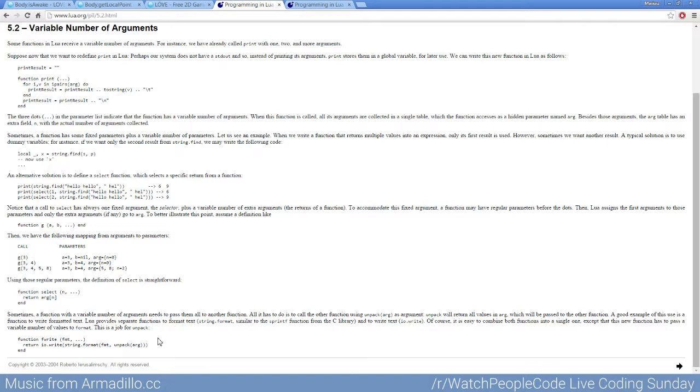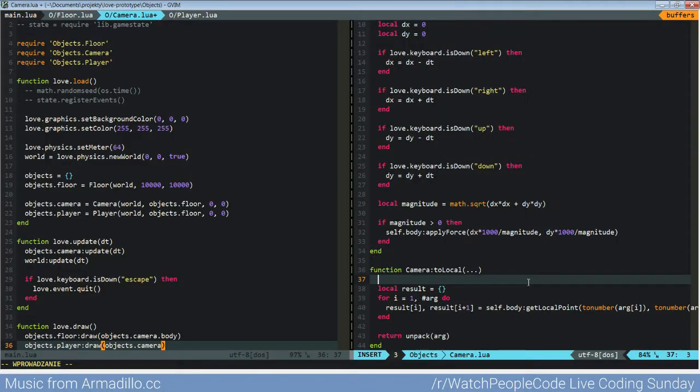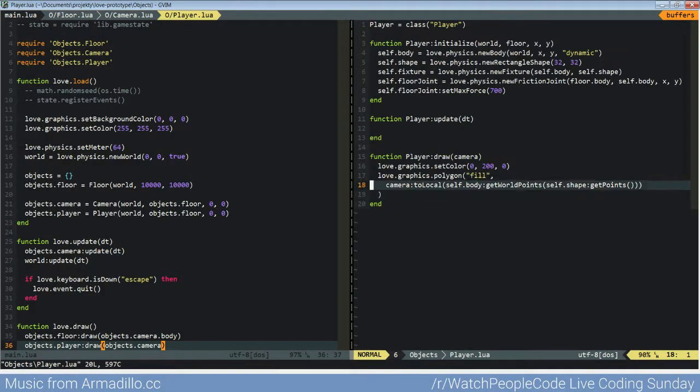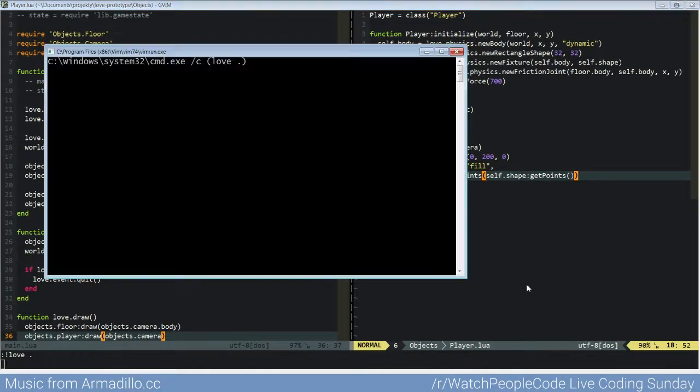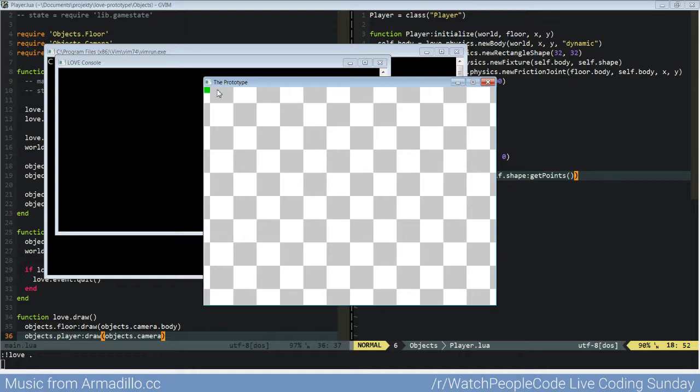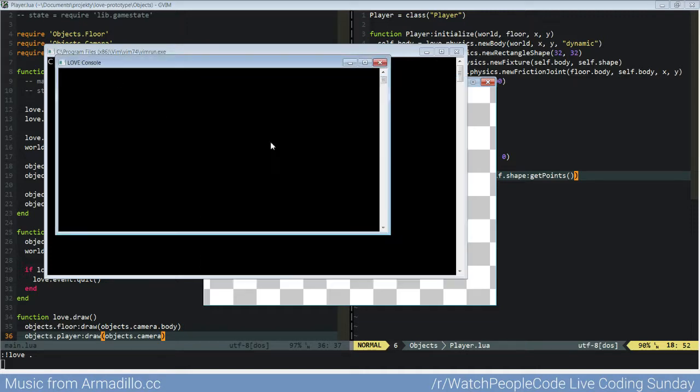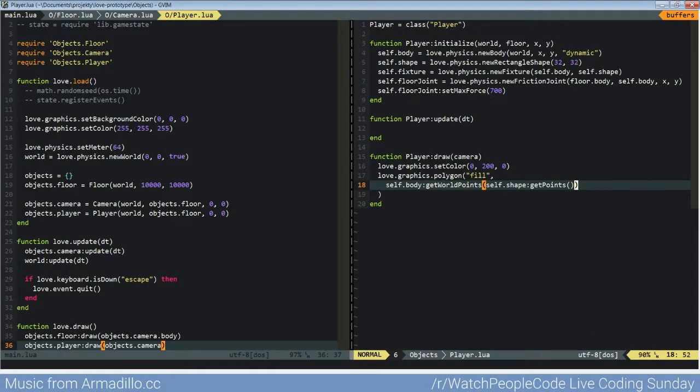No, get world points will take all the points. Definitely. So if I do it without calling the camera to local, it just draws it in the corner, which is fine. Well, probably not, but it seems to be working fine.